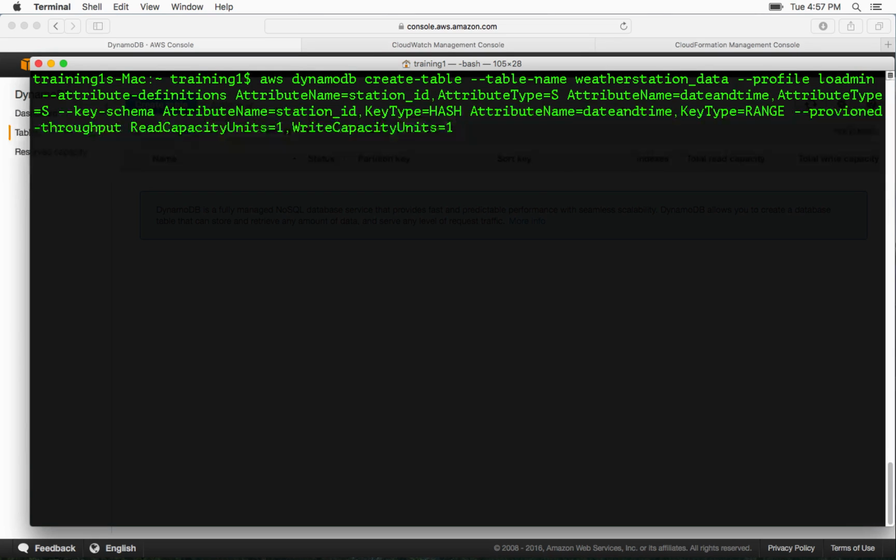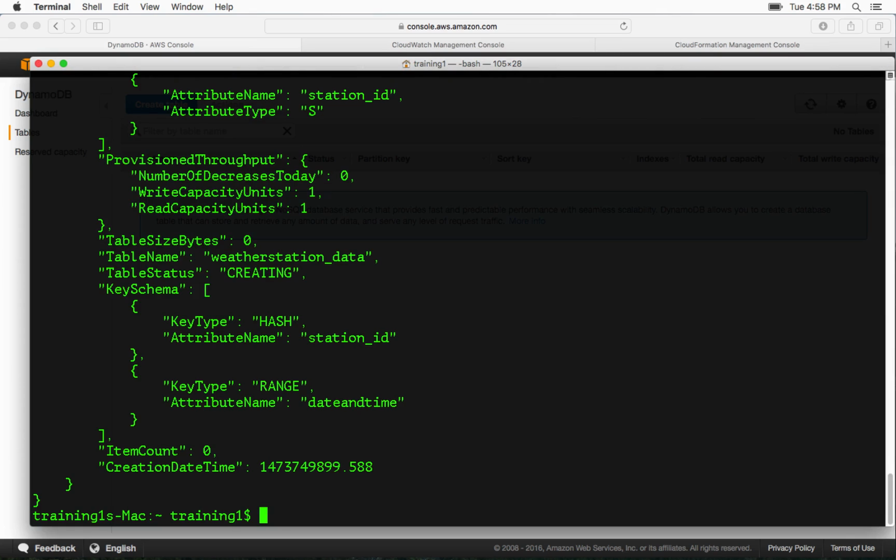So we've basically specified the table name, we've specified a profile, we've specified the attribute definitions, so the name of the attribute and the data type, and that's for both keys. And then we specified the key schema, so that's the name of the key and the key type, and we've done that for both keys. And then we've specified the provisioned throughput. So we can go ahead and run this command now, and I've corrected this because there was a small typo in provisioned throughput. So if I run the command now, it'll return me to the command prompt.